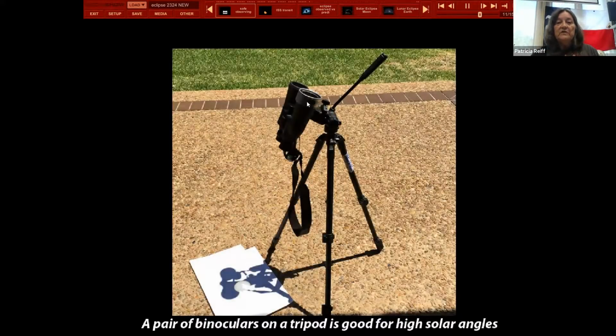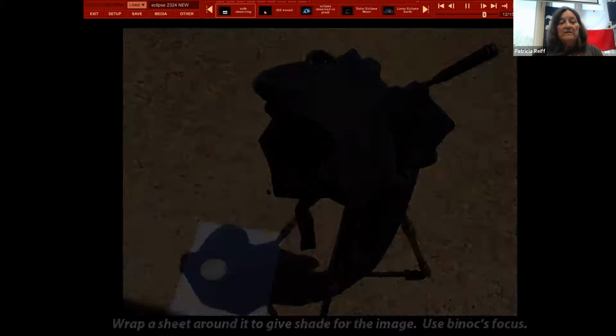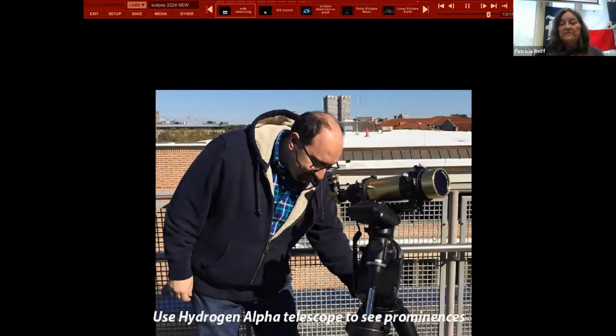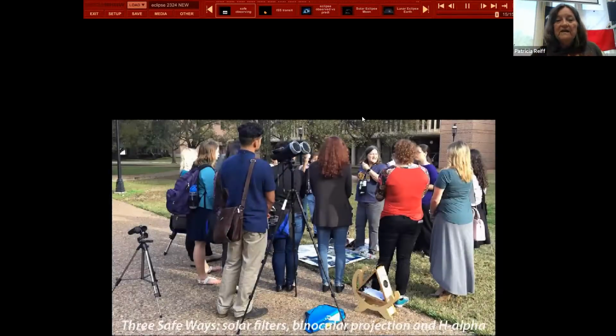Another thing I do is a solar projection, with the same device to hold the binoculars onto a tripod. I usually put a piece of cloth so you get the solar image, and you can use the focusing ring of your binoculars to do it. H-alpha telescopes are great because you can see the prominences ahead of time, and the turbulence on the sun. A sunspotter makes another really nice, safe image that the kids can trace. So here I am at the Women in Space Conference showing all the different ways that you can safely and inexpensively look at the sun during an eclipse. And so whatever you do, please be safe.